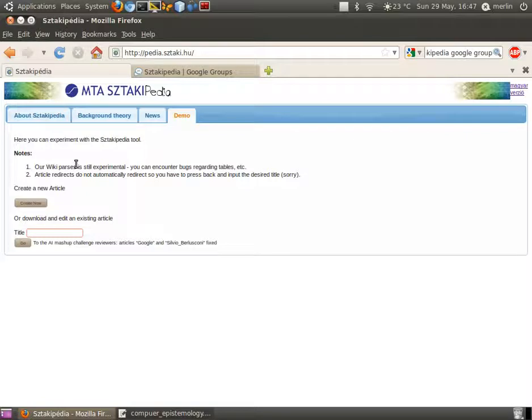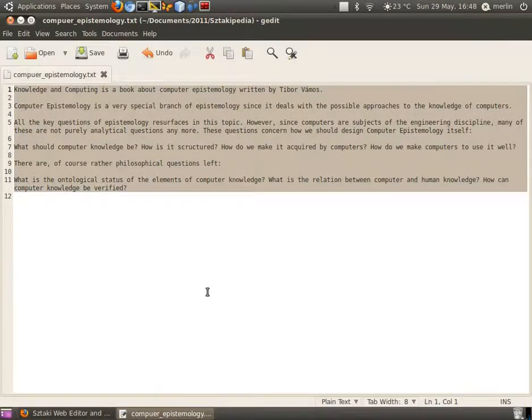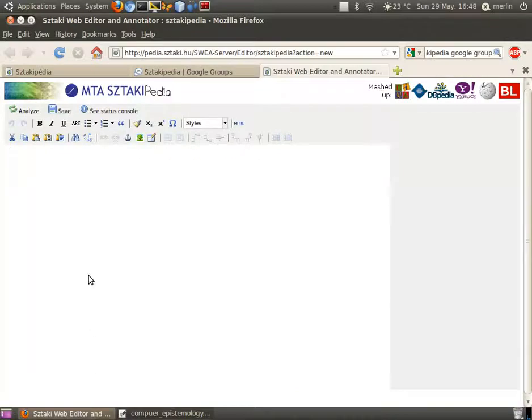Okay, our most complete application right now is a Wikipedia editor called Sztakipedia. It is found at pedia.sztaki.hu, and I'm going to make a demo with this right now. What you have on Wikipedia is sometimes book reviews. This is what I have prepared here, the text itself.